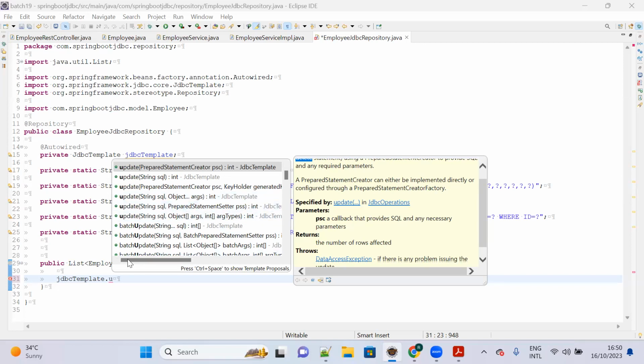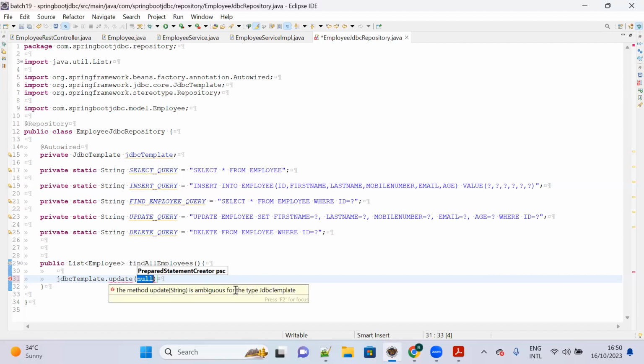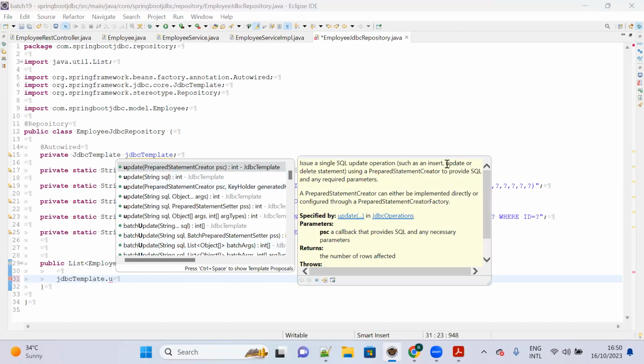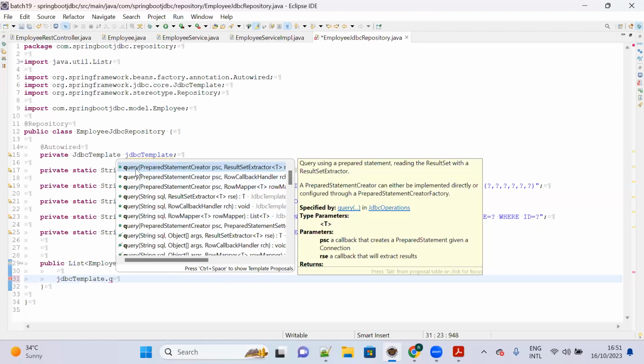So now what we are going to do here is select all employees from the database. For that, we need to map with the result set also, right? So for that purpose I'm going to use, sorry, the find all method. The update method will always perform update, insert, and delete only. So what logic are we going to write here? To find employees we don't need the update method. There is a method called query.